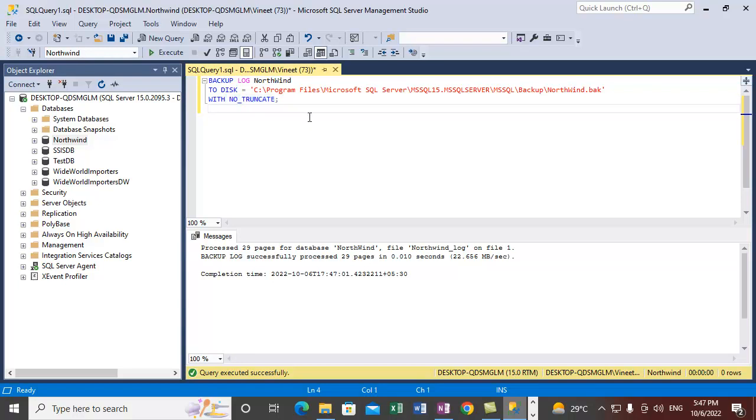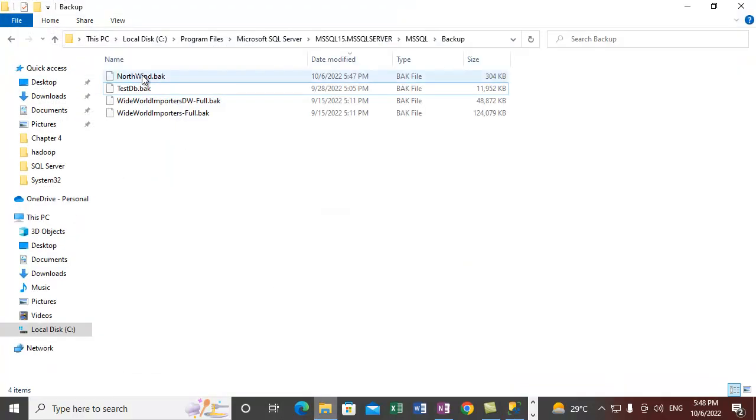So this was not a tail log backup which we have just taken. This is simply a transaction log backup with a NO_TRUNCATE option. Otherwise, if the NO_TRUNCATE option is not specified, it will truncate the log after we take the backup. So in this scenario, it has not truncated the log, and it's just a copy only transaction log backup. Let me delete this file.